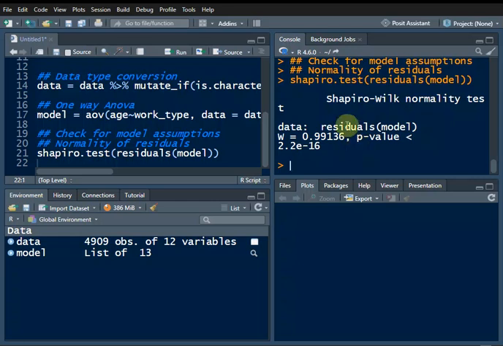Remember, like I said, in a Shapiro test, when the p-value is less than 0.05, it means that the assumption of normality is violated, meaning the residuals are not normally distributed. But in this case, you notice that the p-value is greater than 0.05. That is why you conclude that the residuals are normally distributed.